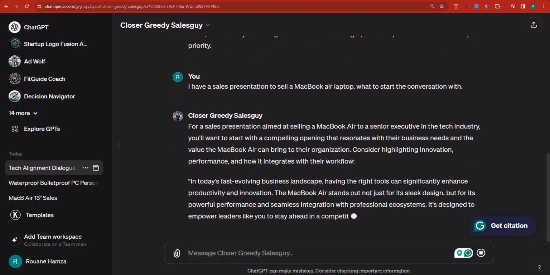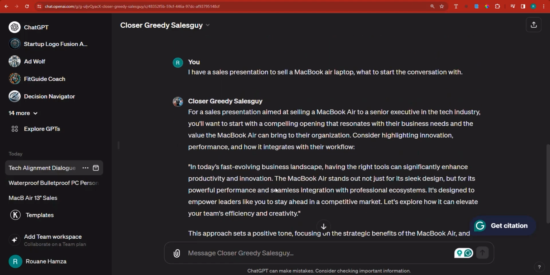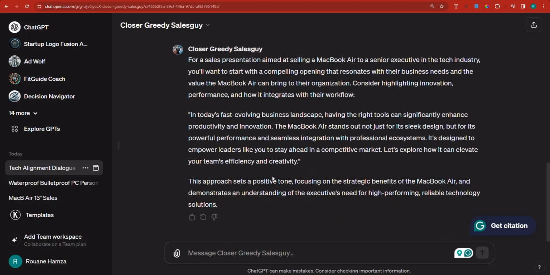So here it says, in today's fast-evolving business landscape, having the right tools can significantly enhance productivity and innovation. The MacBook Air stands out not just for its sleek design, but for its powerful performance and seamless integration with professional ecosystems. It's designed to empower leaders like you to stay ahead in the competitive market. Let's explore how it can elevate your team's efficiency and creativity. Now that's a good conversation starter.